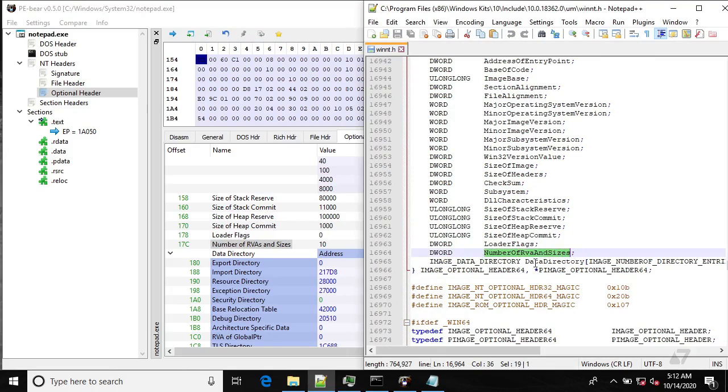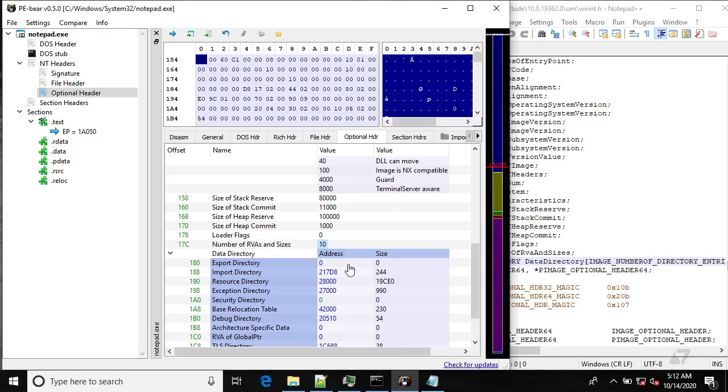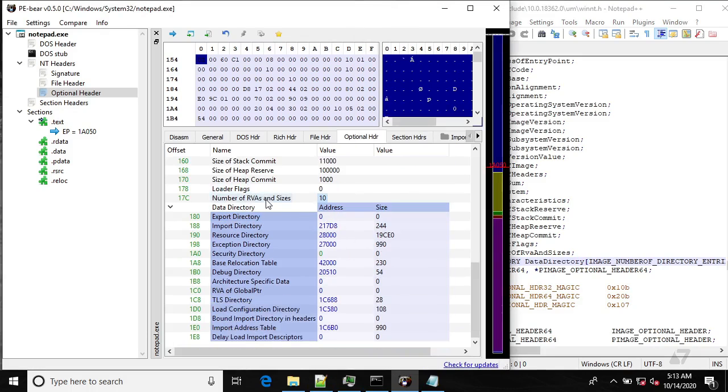This is the field, okay? So this field holds the information of how many members of a data directory are in place, all right? And by default, it is 16, or 10 in hex. And this structure holds the data directory. So this is like the index, or a set of information where to look for more information.